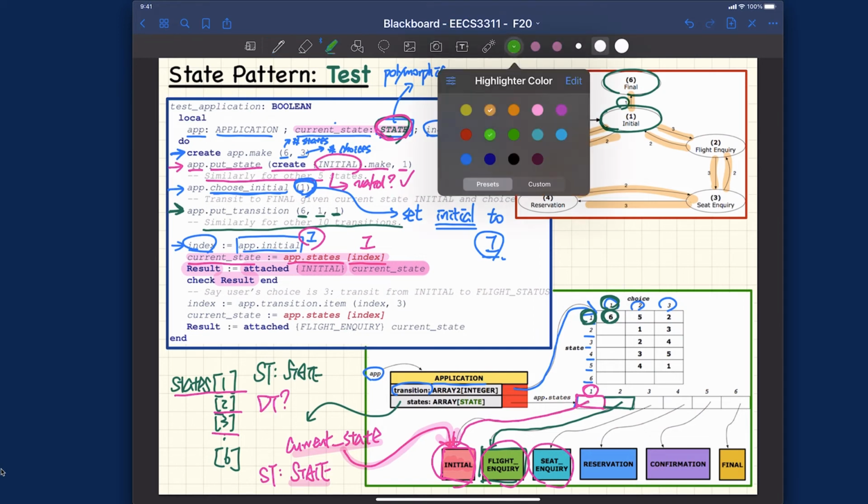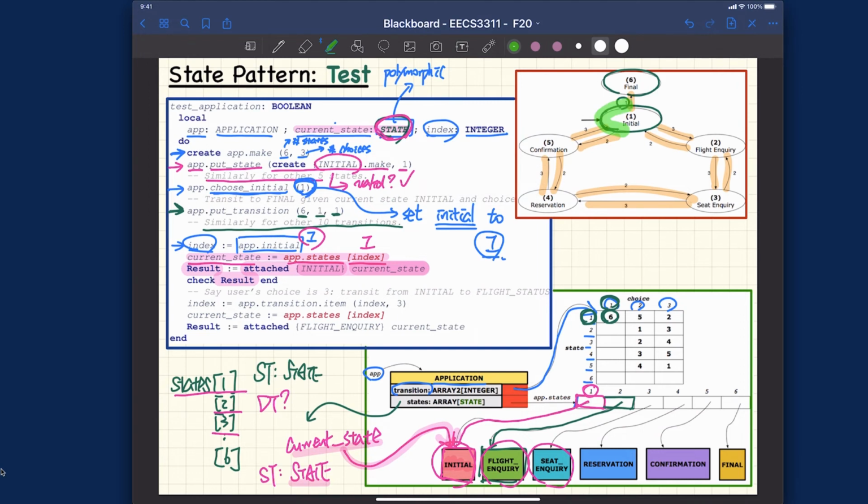Let's say we are currently in state number 1, right? That's the current state, really referring to 1. And we want to make a transition by choosing 3. When we choose 3 over here, that means we are going to go to state number 2. So you can think about state number 2 as corresponding to the new index. Let's see how that's going to happen.